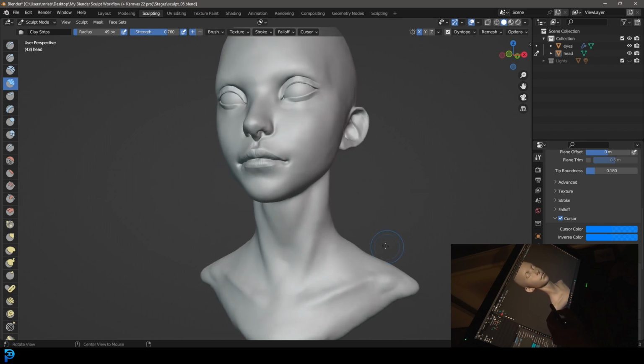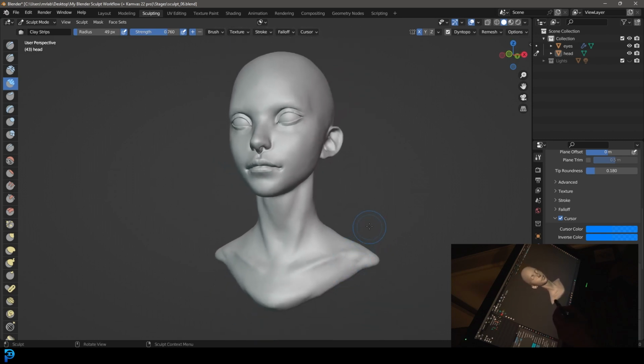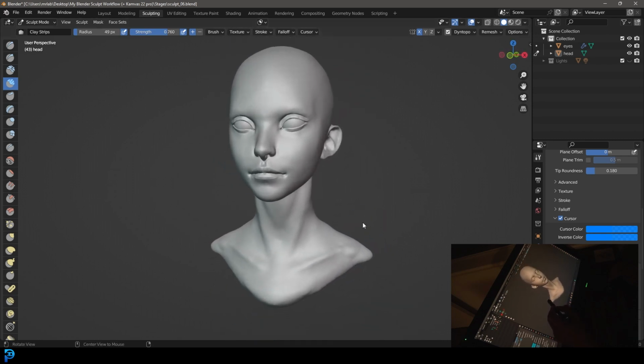And that's it. So I think for now, I'm going to be calling this work complete. I really hope you guys have enjoyed my tutorial on sculpting a head in Blender.